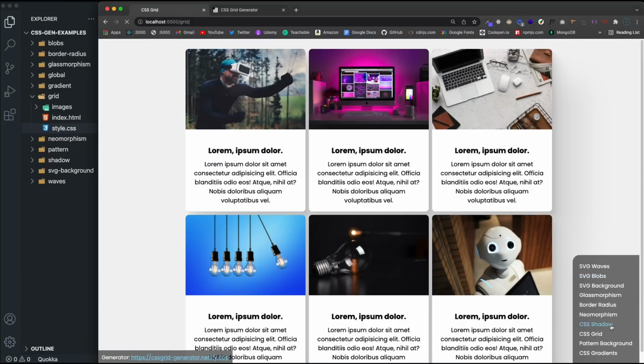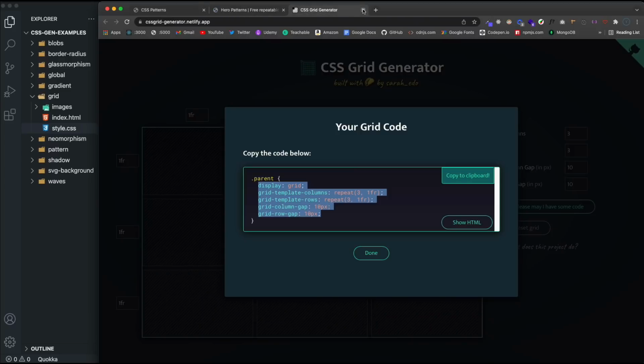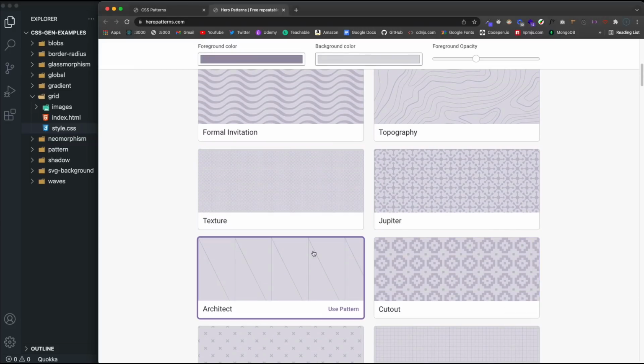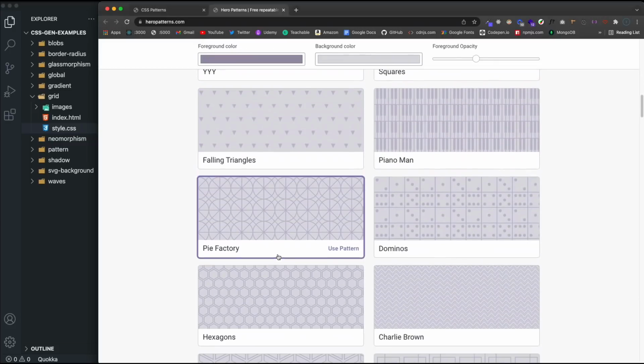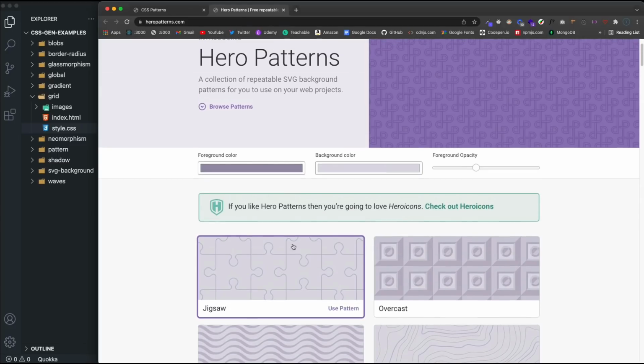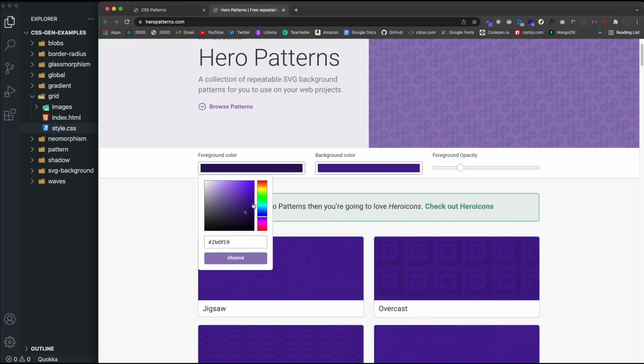All right, so that's the grid, and then we have a pattern background. So basically, this generator, heropatterns.com, allows you to have these different patterns. Basically, they're seamless SVGs that repeat and give you a textured look. So you can change the opacity here. You can change, obviously, the background color. You can change the foreground color.